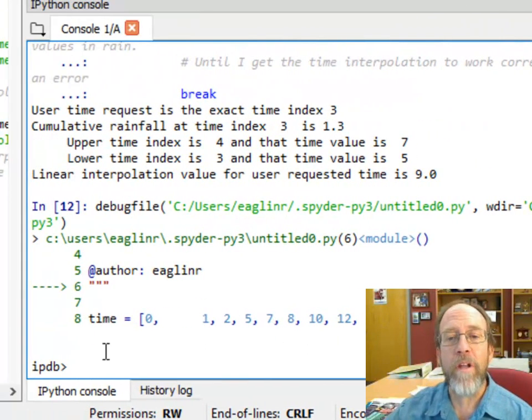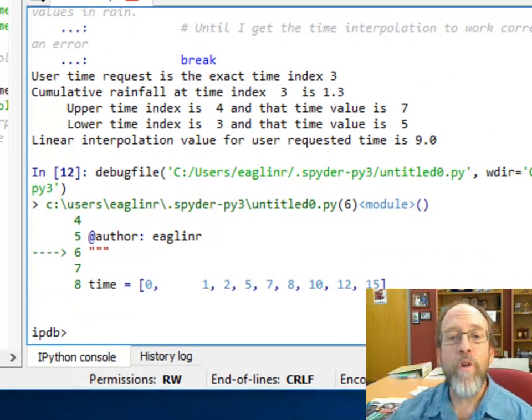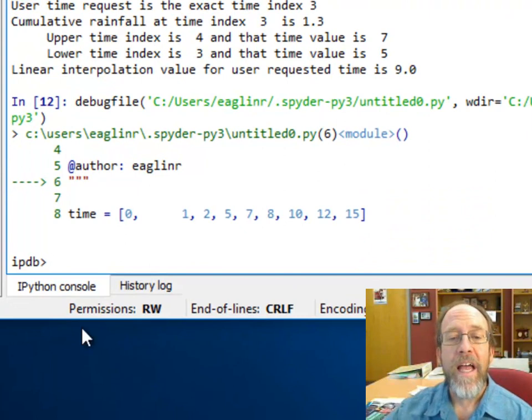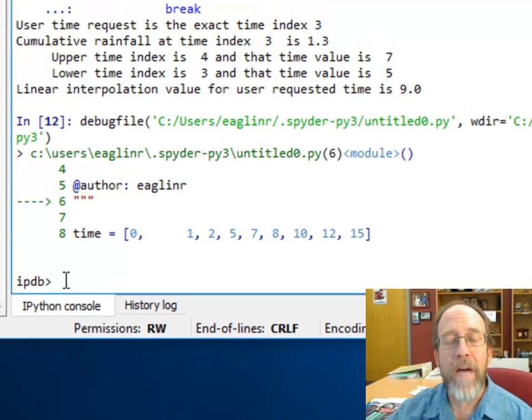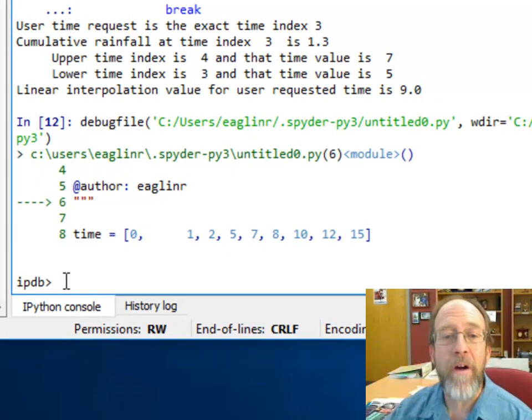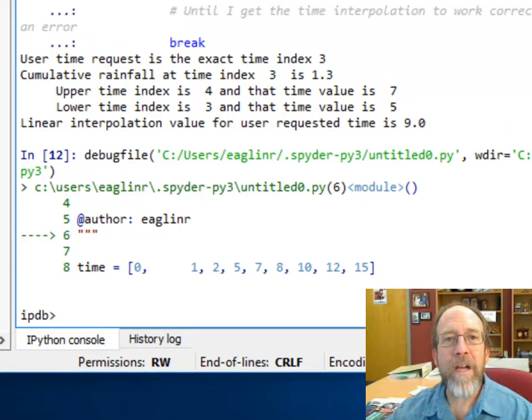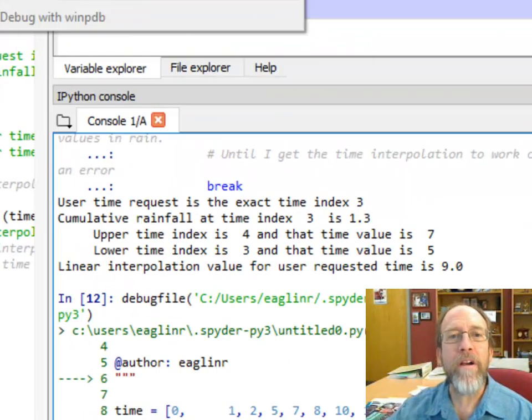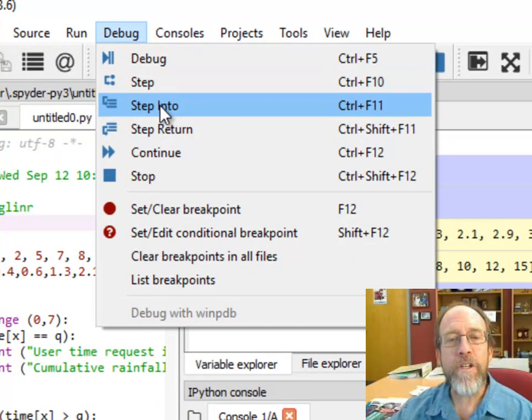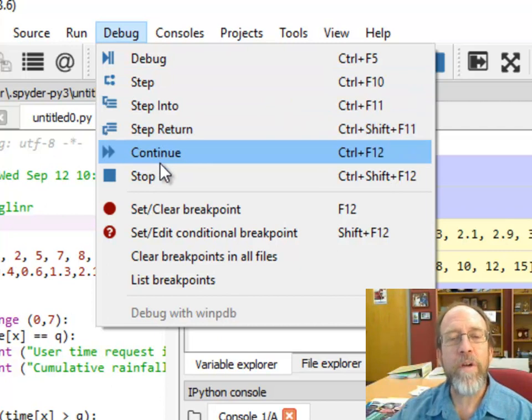Now I'm going to bring the console a little bit wider, move it up just a little bit so you can see it. And now, as you see there in the IPDB, I'm now in Python debug mode. Well, what exactly is that? Let's look at the debug menu here. It's got step, step into, step return, continue, and stop.